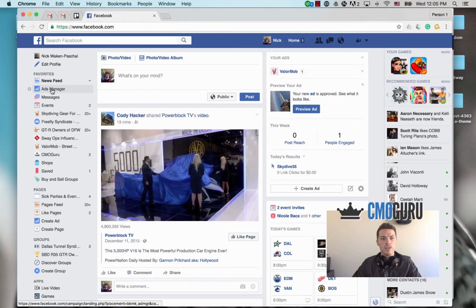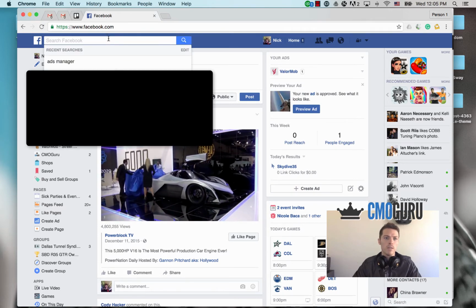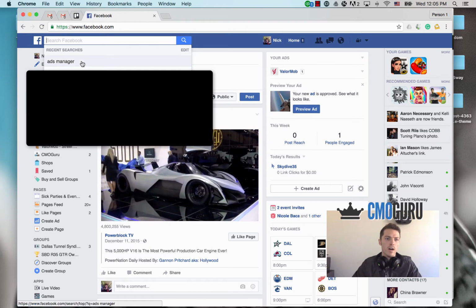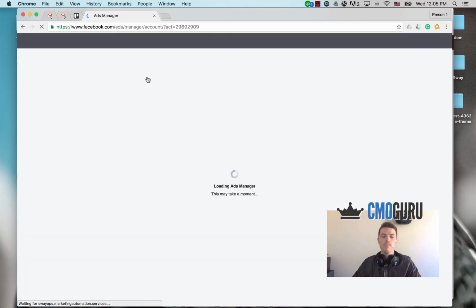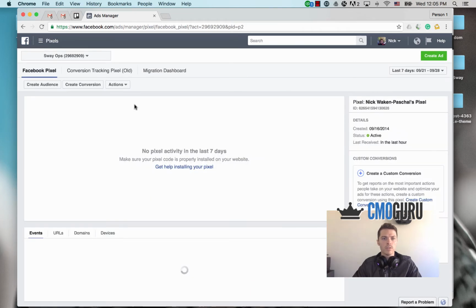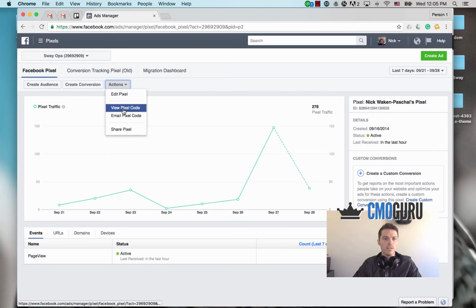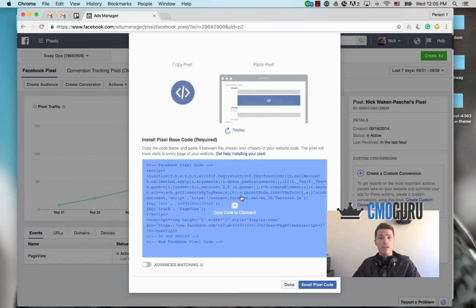I have Ads Manager in my favorites because I already have some campaigns running. But let me come up here and I'm gonna type in Ads Manager. And you can see the first thing up here is Ads Manager. So I'm gonna click that. It's going to redirect me. So now on the top, you're going to go to all tools, and then over here you're going to have pixels. Click pixels, and go to actions, view pixel code. And here's your pixel code. So just click here, it'll copy to the clipboard, and then you're going to paste it into the script.